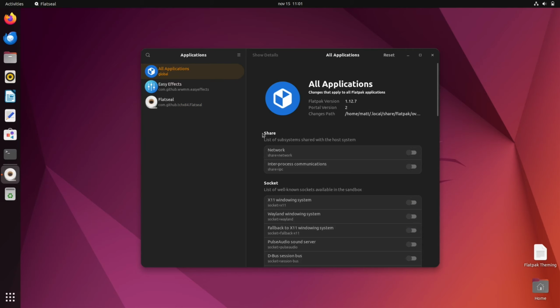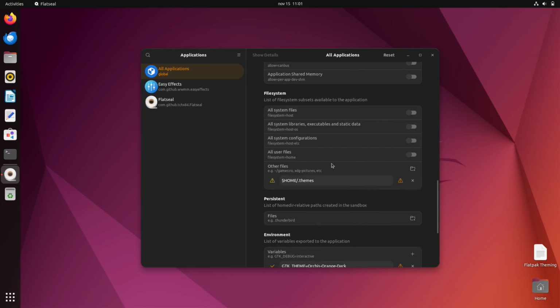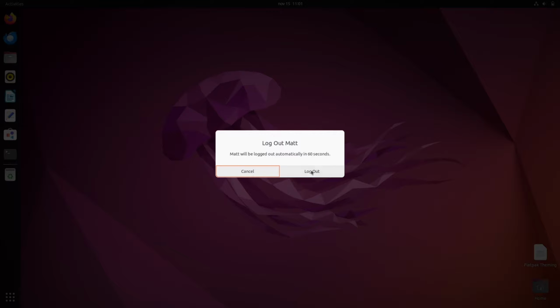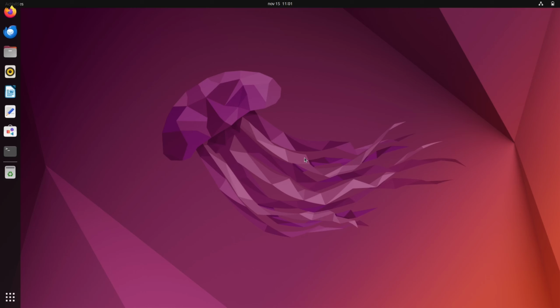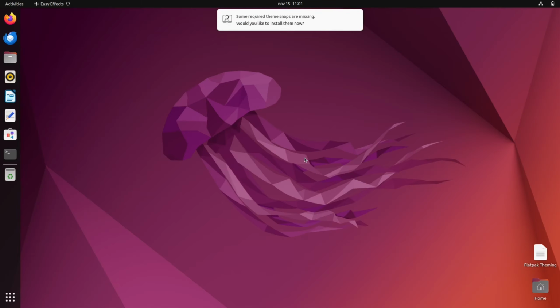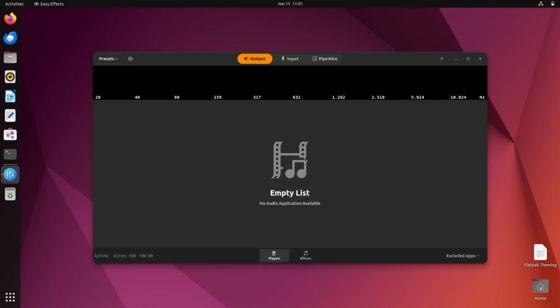But this is better than granting access to all user files to all applications. All right. When it comes to the security implications, this is way less aggressive. So let's log out and log in back again, just to see if Easy Effects will follow the custom theme we have enabled. And yes, that's great, it worked.